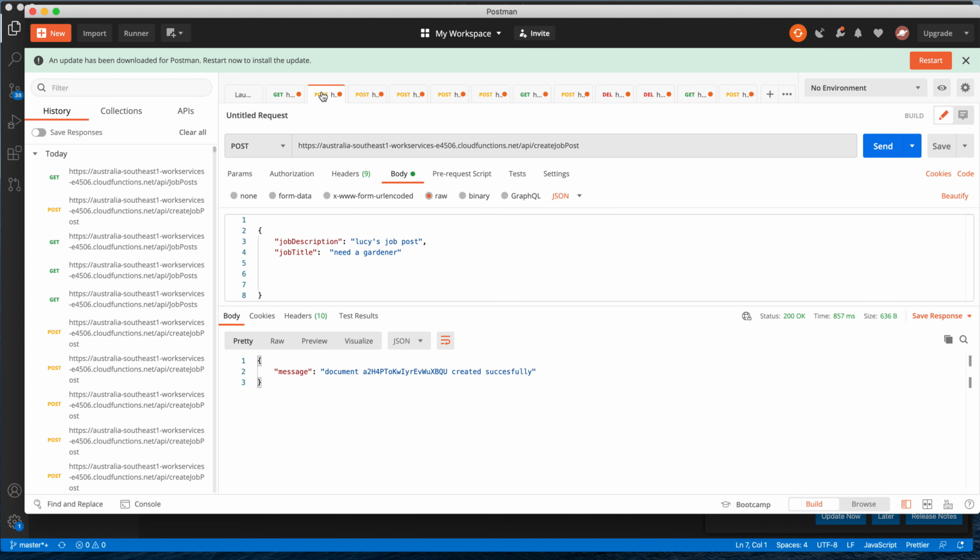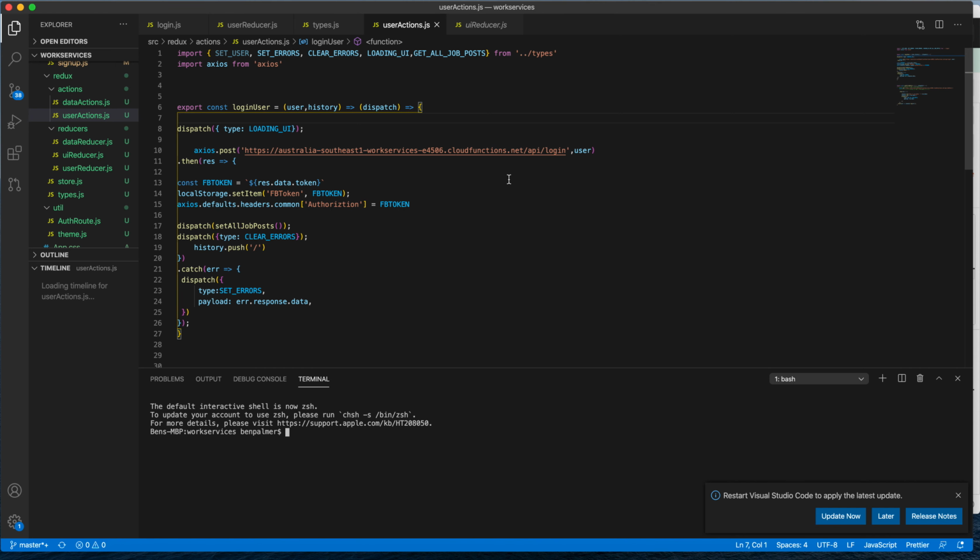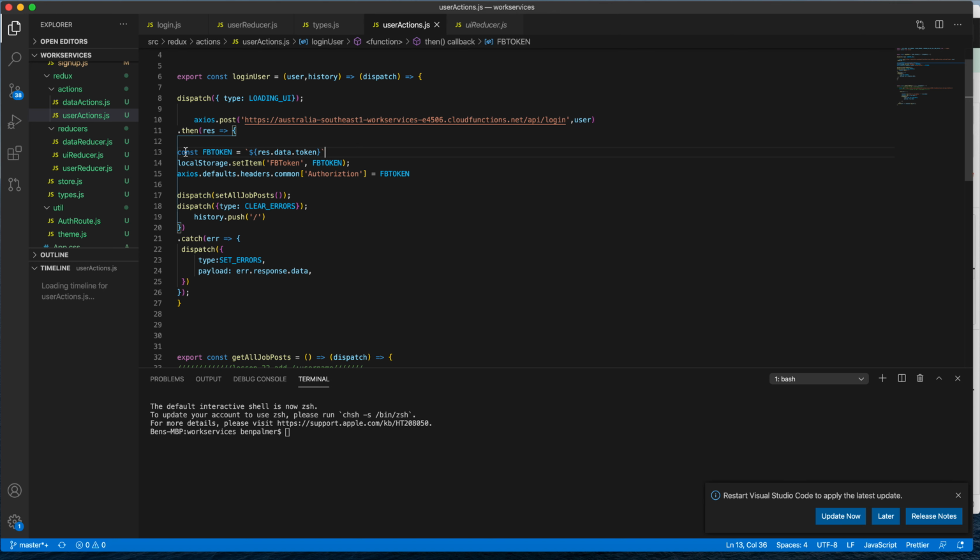So when you get out of this one, you want to get your login, this one here, copy it. So login and then user, for the user we're going to use. So we want const fbToken equals res.data.token. So then we'll add that in here, localStorage.setItem token fbToken, and axios.defaults.headers.common authorization equals fbToken. So that takes care of our token for us through axios.